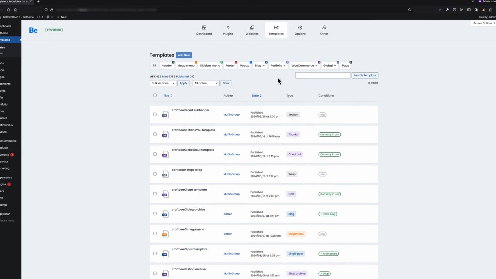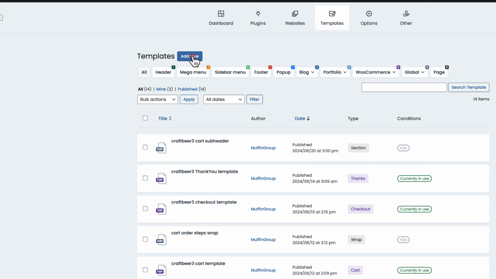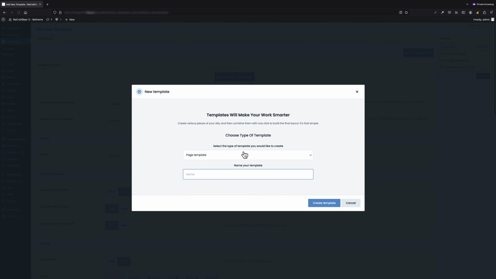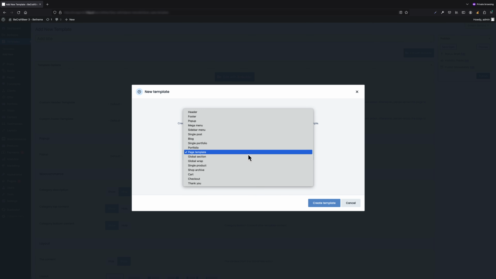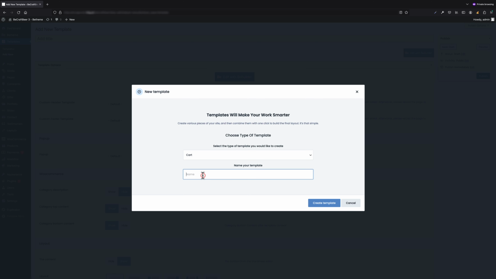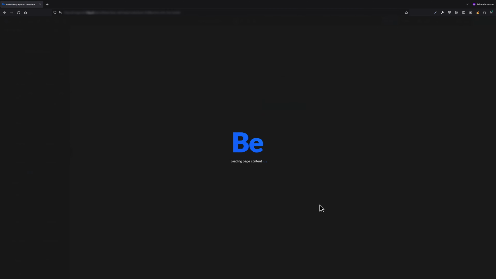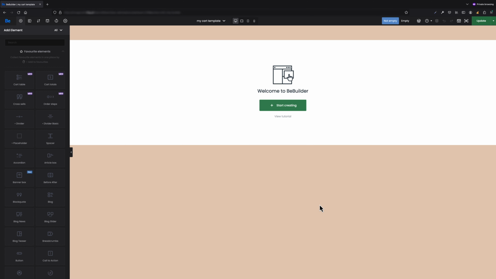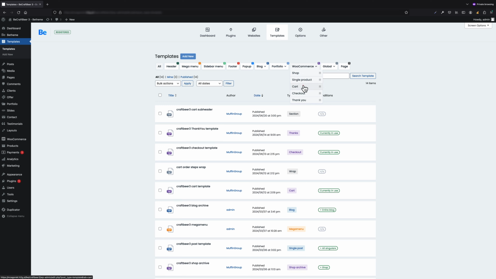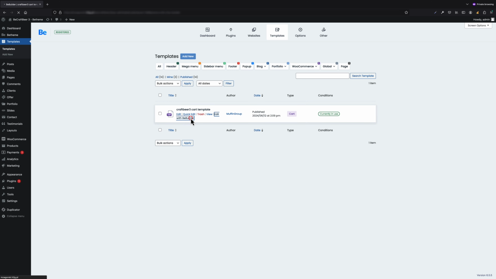To create a new template, all you have to do is click the Add New button and from the dropdown list, choose the one you want to create and name it. That's it. Now you can add elements to your template, mix, match and style. However, I already have a template created for each of those pages, so I will show you how things work on already created templates. Let's select Cart from the drop-down list and edit with the BeBuilder.